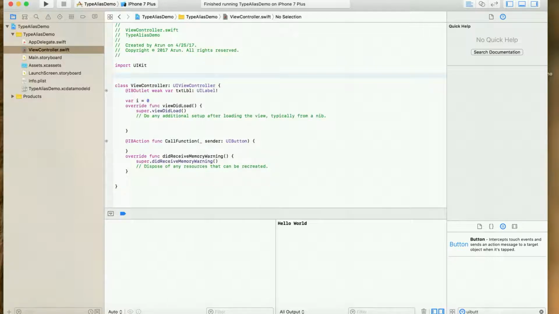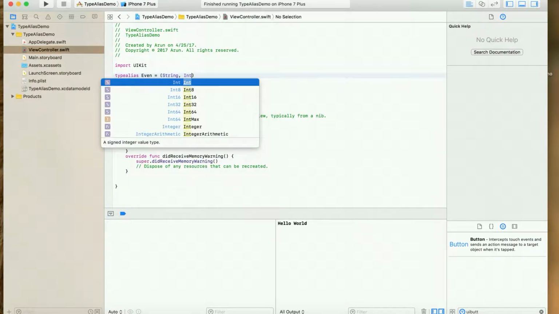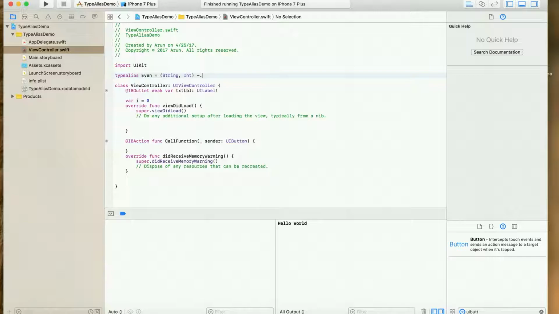Okay, so what I'll do is I'll create a function where I'll pass in closures. I'll create type aliases for those closures, and what that function does is, if it's an even number, it will print the even number. If it's an odd number, it will print the error. So let's create a type alias first. What I'm doing is an even type alias. It will return a string and an integer, so it can return multiple items as well. Closure.